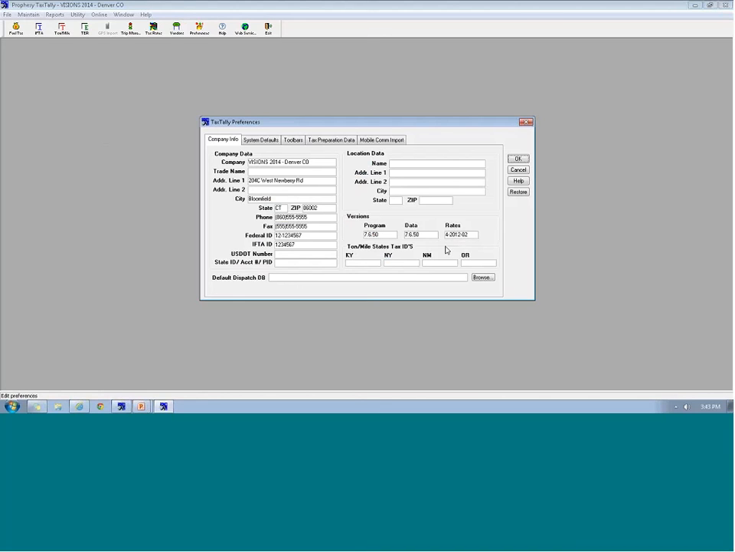What's going to be published is the first quarter rates. We will publish first quarter rates in April, because in April they published the filing rates for the first quarter. So when I download these rates, do not expect to see first quarter of 2014. Expect to see fourth quarter of 2013, because those were the last filing rates published. Now, to actually retrieve the rates, I go under the utility option and choose update tax rates.